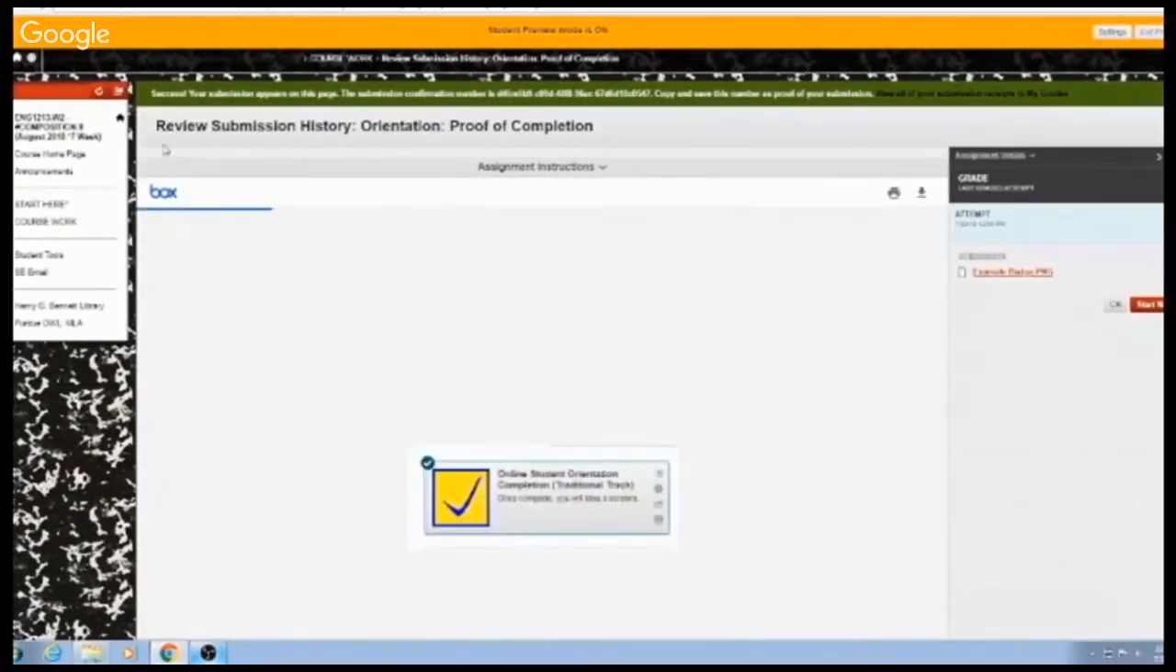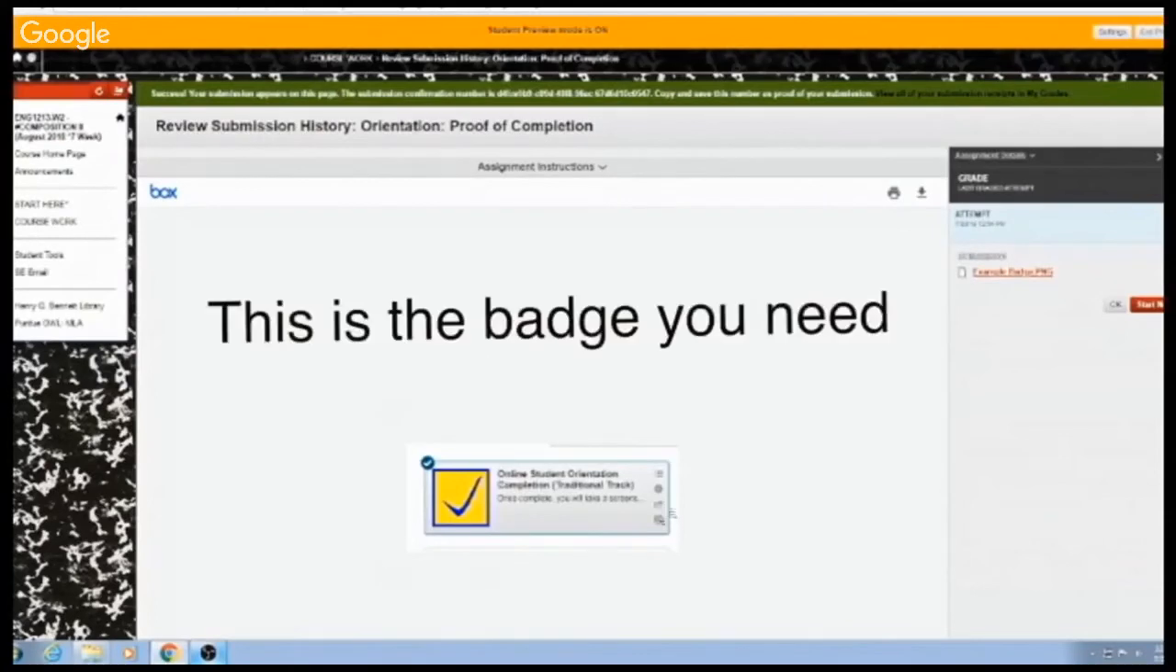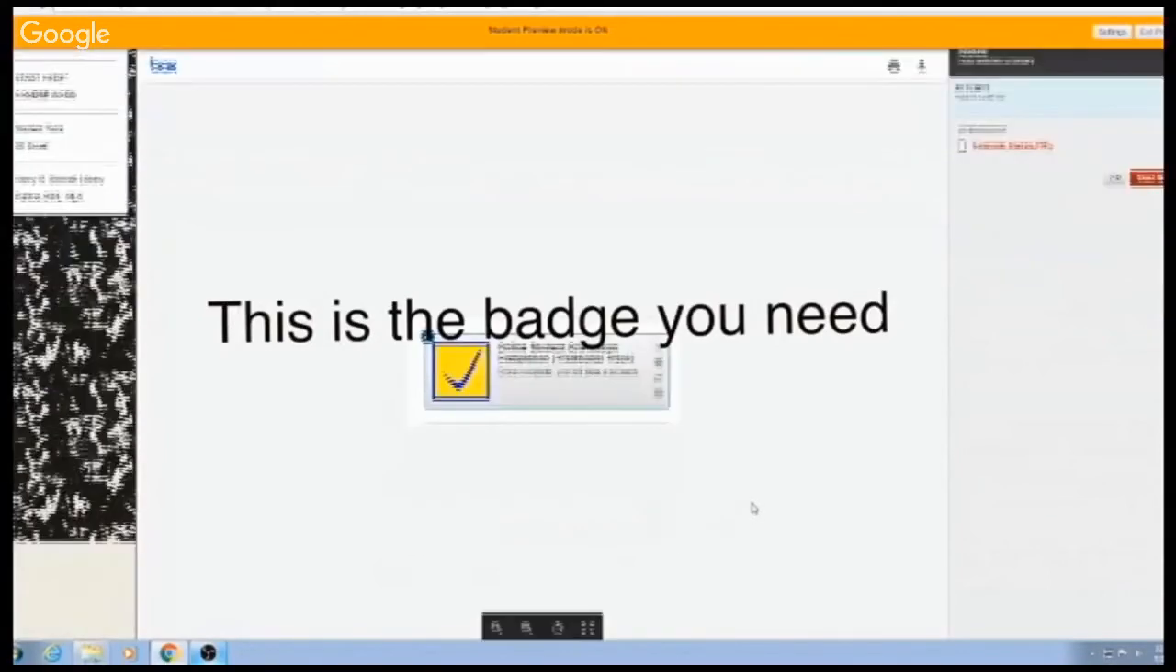It will bring you to a new page, the Review Submission History Orientation Proof of Completion page, where you will see a preview of your badge. Note that your badge should have your name included in the screenshot so your instructor can check to make sure it is you.